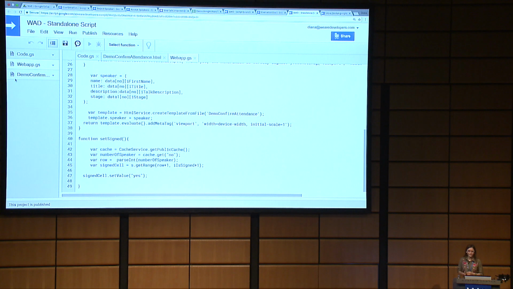The evaluate function is very important because this template is actually not an HTML output, and as I mentioned in the beginning, the doGet function has to return an HTML output. It's an HTML template. And this function will help me to return the HTML output. Again, I set the meta text so it looks nicer.